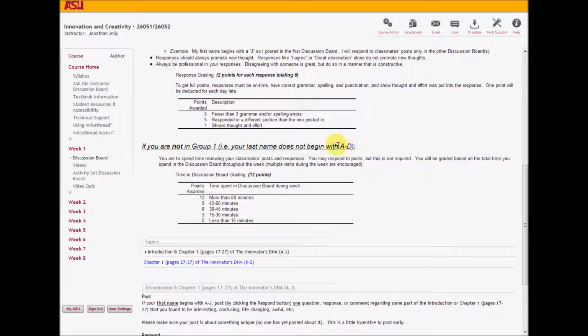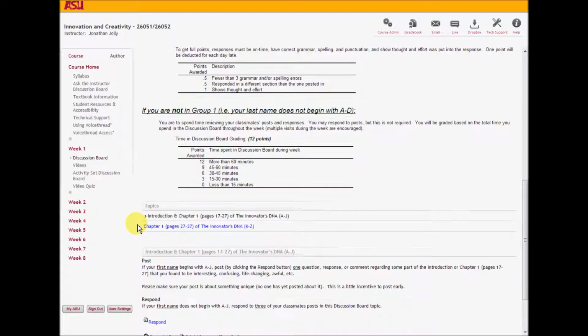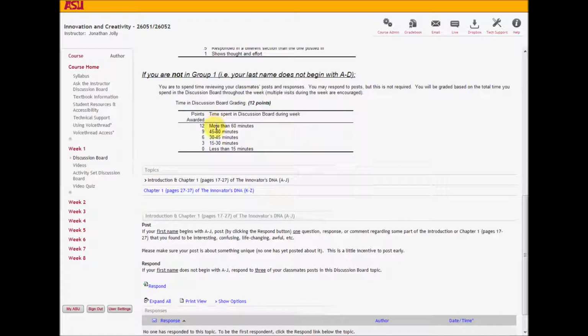My name begins with J, and I'm going to complete the readings just like everybody else, but then I'm going to go into the discussion board and read through everyone's posts and responses and spend time in there kind of soaking in all the information. You can feel free to respond to your classmates' comments as much as you'd like, but what you're graded on is this right here, just the time you spend in each discussion board. To get full credit, you need to spend 60 minutes a week in a discussion board.